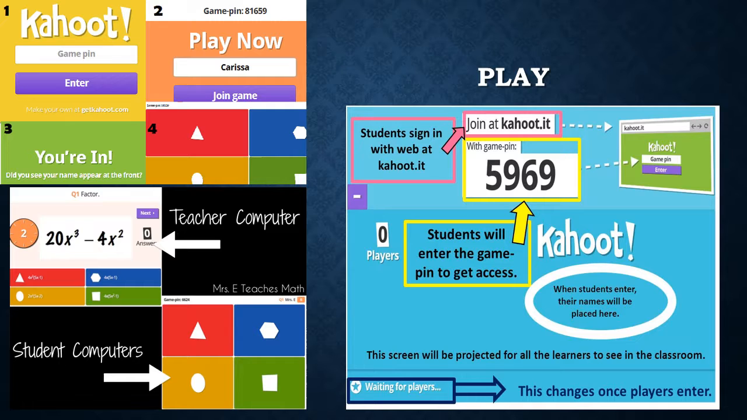The fourth screen is what would be displayed on your screen, and you will see the 4 different colored with the 4 different shaped squares. These are your answer choices. This is what you will click on when you are ready to answer a question.